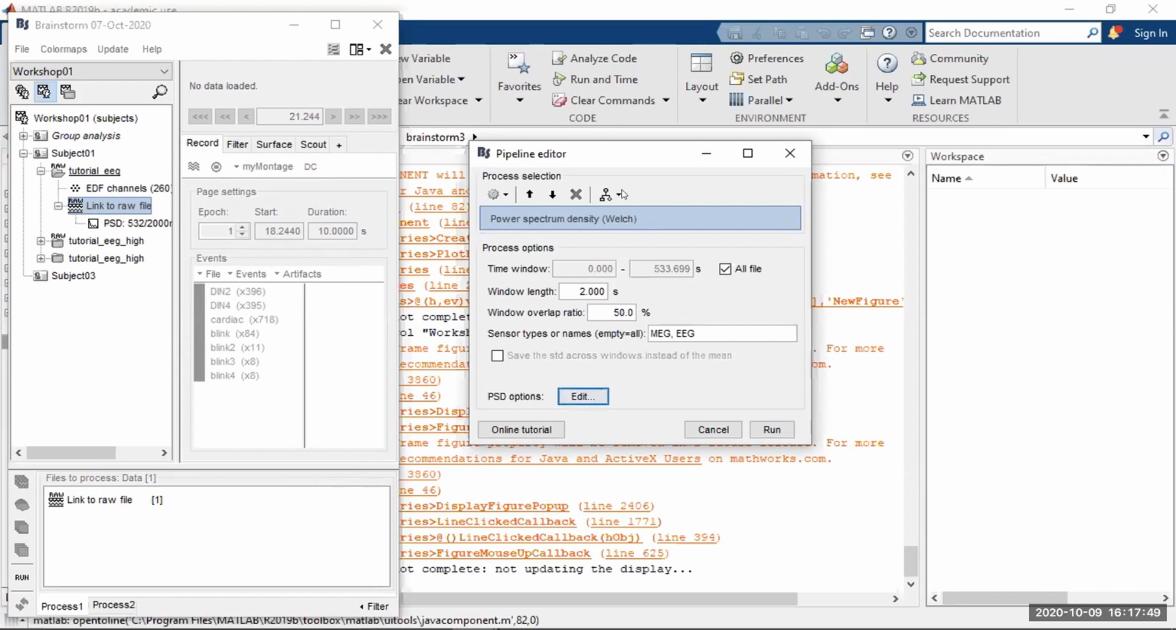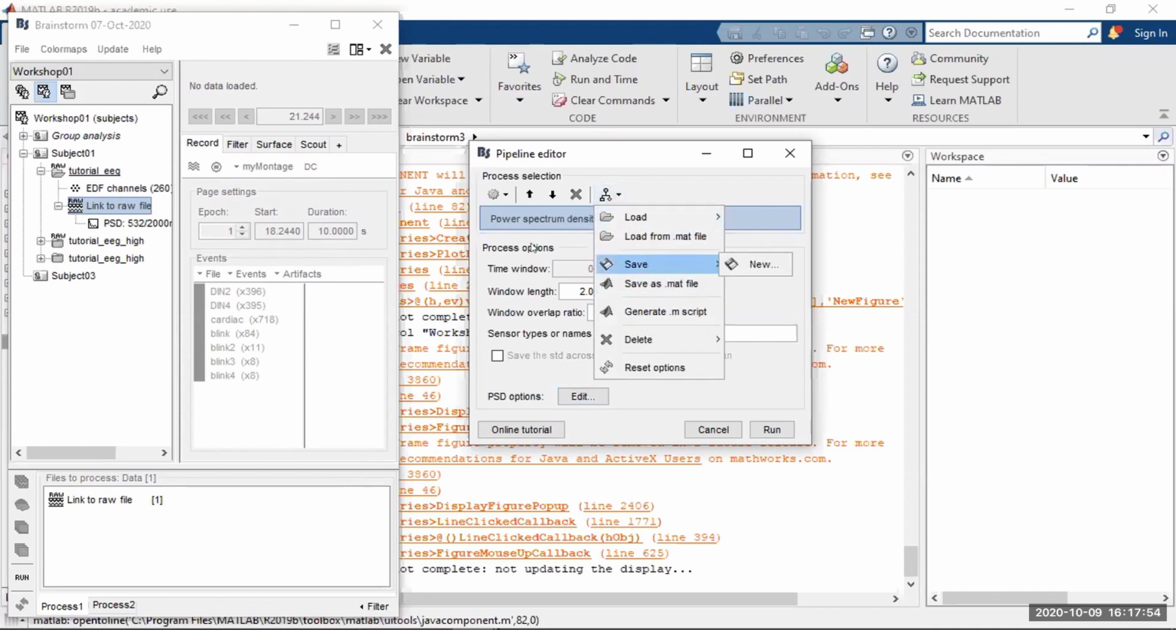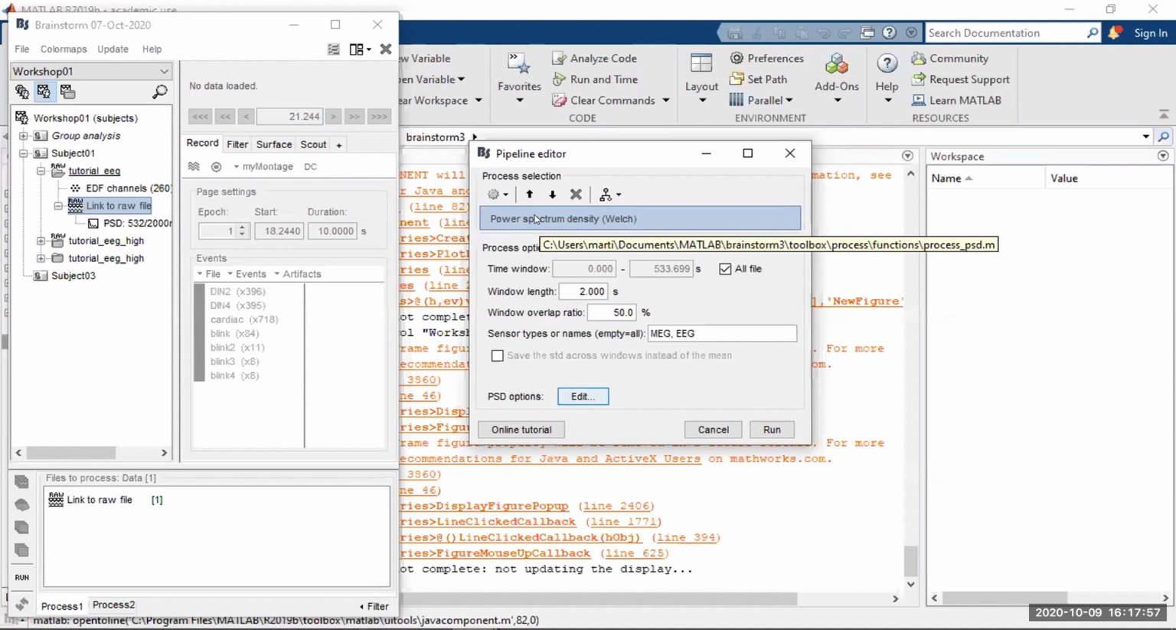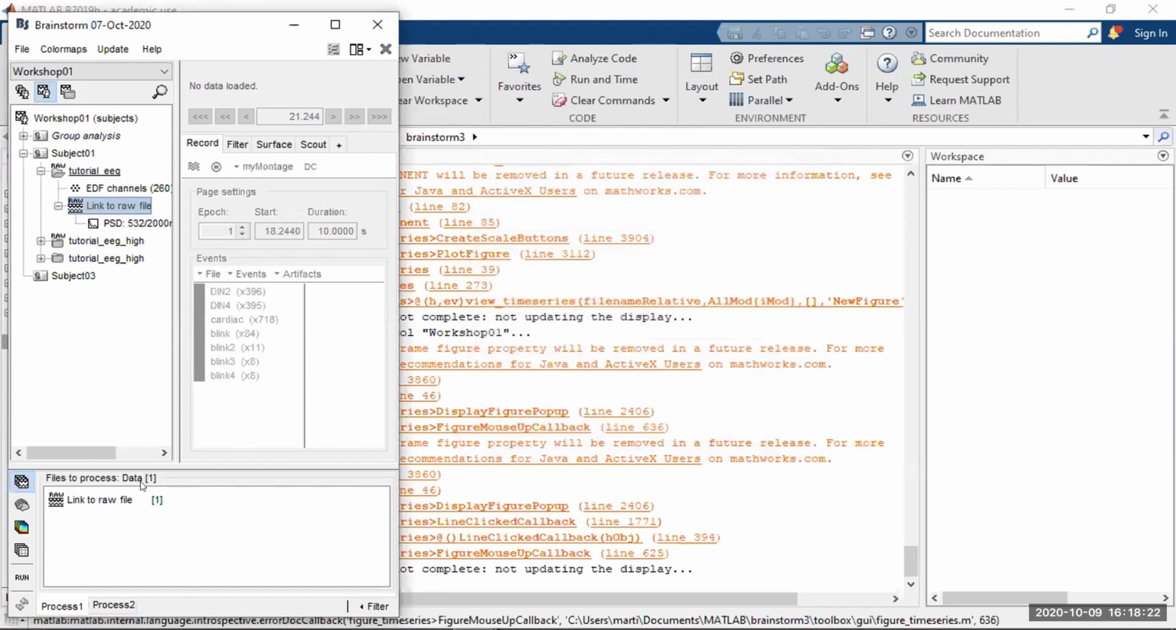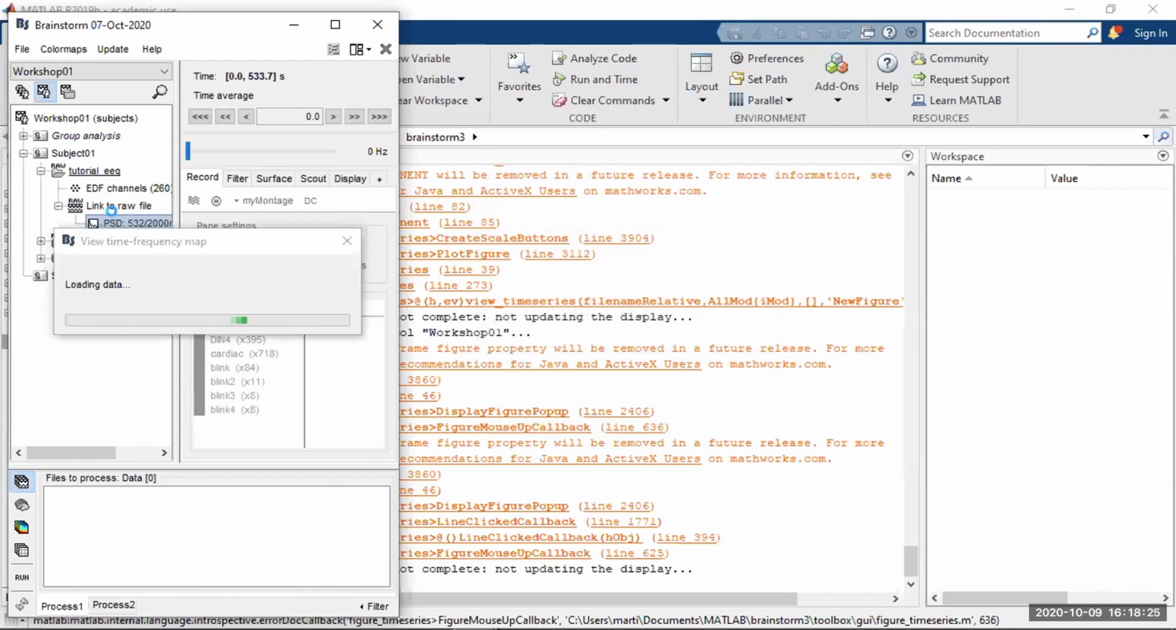But just like Sylvain nicely demoed earlier, you can also save this pipeline. Now it's only a single process, so it's not as interesting, but you can think of adding multiple processes that would run sequentially, and then it would be a more meaty and useful thing that you would want to reuse. You could save this to reuse later, share it with a collaborator, or, just like Sylvain mentioned, generate the script to use it later or share it. Okay, so I've already computed this PSD here. Let me just clear this list and open up the PSD.